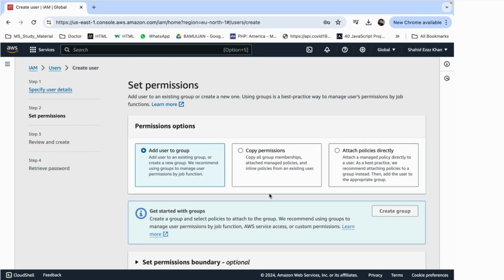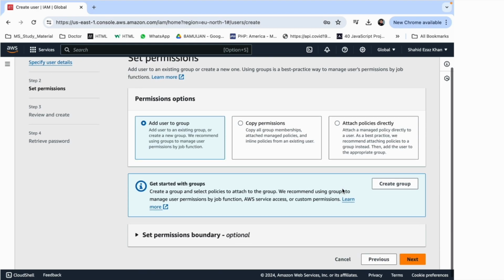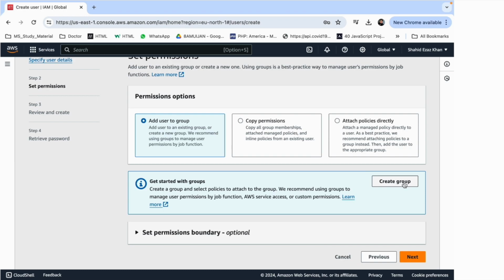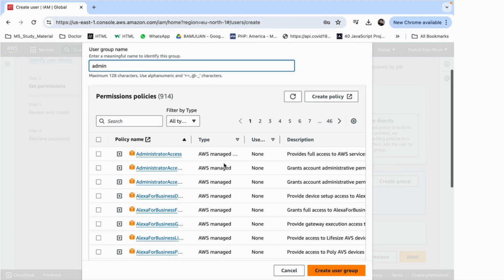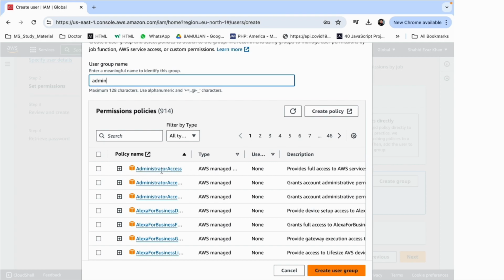Okay, user. Now I'll go for next, and now I have to add the user to groups. Now I have to create a group. Supposedly I have to create a group of 3 people. So let's create a group. Let's name it admin and assign a policy. Supposedly, assign this administrative access policy to them.